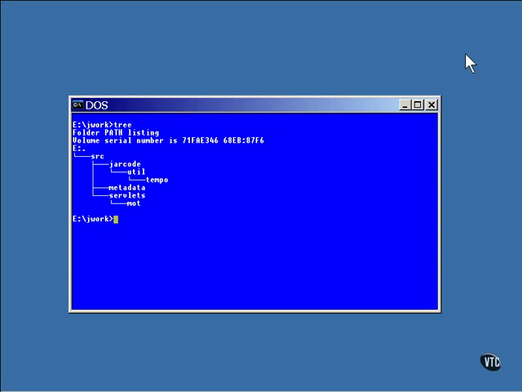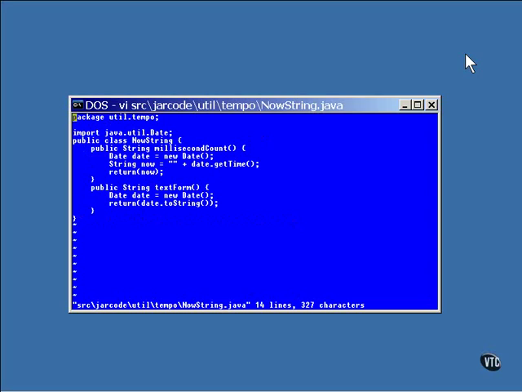I've taken the Java code of the previous lessons and organized it into packages. This means that the source code now lives in subdirectories with names that match the package names. For example, the nowString class that goes into the jar file is in the util.tempo package. The source code is in a directory named to match the package, and the package name is specified at the top of the file. It's the same class as before, it's just been put into a package.